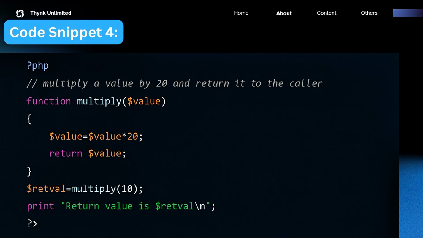Now, look at the body of the function. Inside the curly braces, the parameter value is used in an operation. The line $value * 20 means that whatever number is passed to the function will be multiplied by 20. After performing the calculation, the return statement sends the result back to wherever the function was called from. This is what allows the function to produce an output that can be used later in the program.